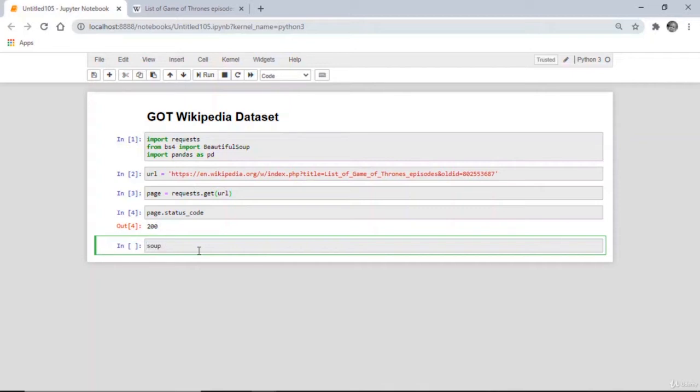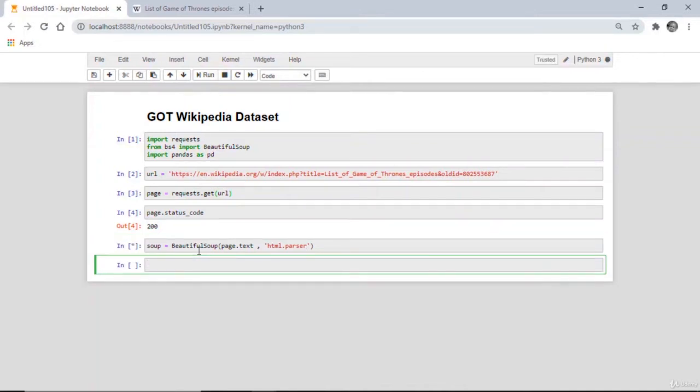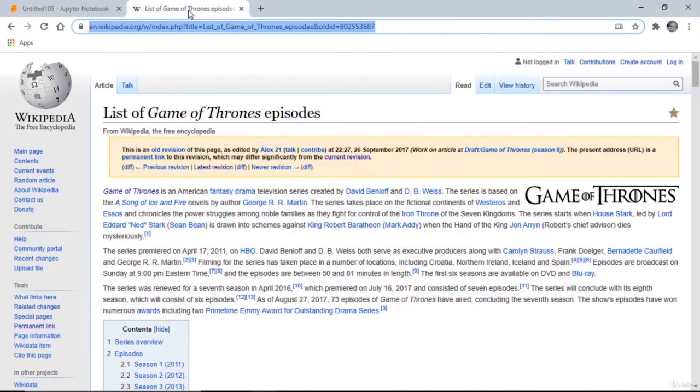So let's parse the HTML content that we have here and build a BeautifulSoup object, passing the text here. All right. There we go. Now we want to extract the tables.